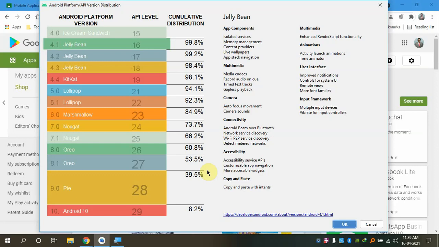99.8%. So if you're targeting everybody who's using Android, you should always say the minimum SDK you need is Jelly Bean. If you say it is Jelly Bean, obviously you're targeting 99.8% of the people who have an Android phone. I hope you get what I'm saying. Moving on below, you see that as the API level number increases, the number in the distribution decreases.